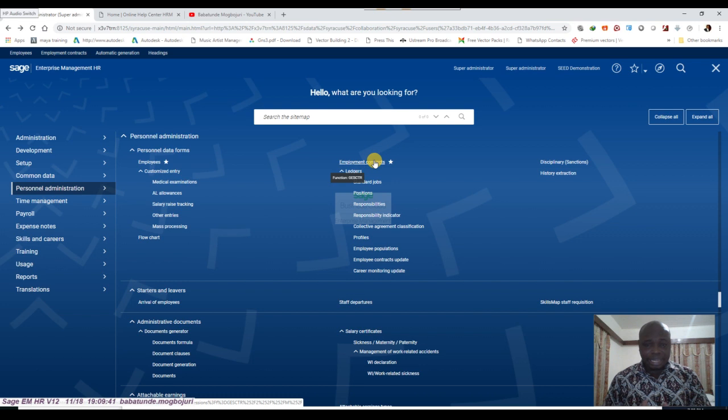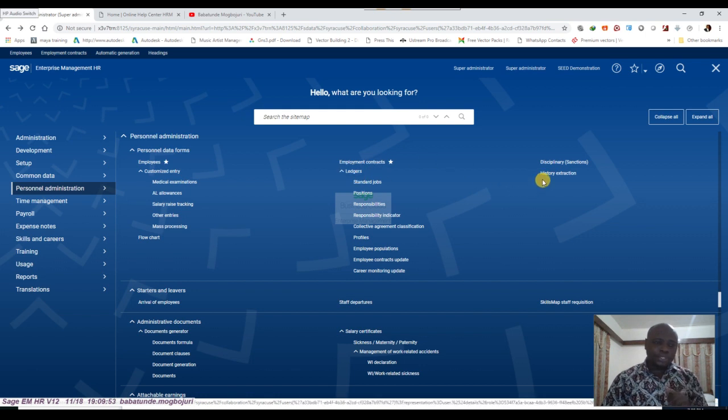So the system is well equipped to capture that, and all statutory requirements by your legislation can also be captured in the employment contract. Good. Then also in personnel administration, we have the disciplinary sanction, which allows you to capture disciplinary action against the employee. Good.